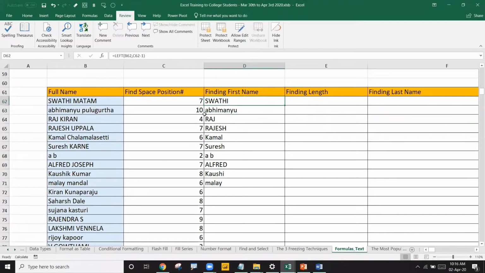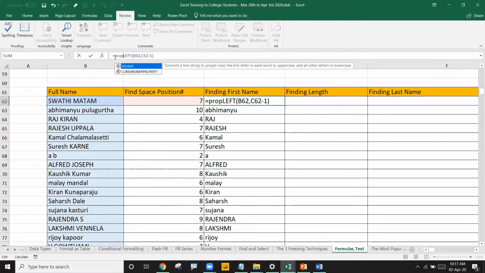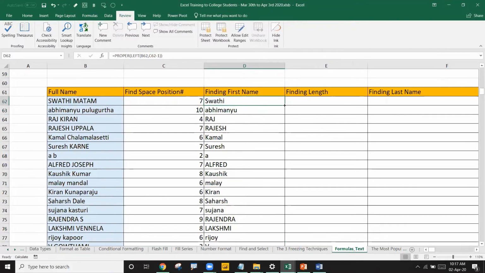Enter, we got Swati. Drag it down and it is giving all their first names, right? This is good, but whereas Swati is showing in uppercase, Abhimanyu is showing in lowercase. I want to get all of them in proper case. In that case, on top of it, I'll write PROPER, bracket close, enter and drag it down. Is this clear?